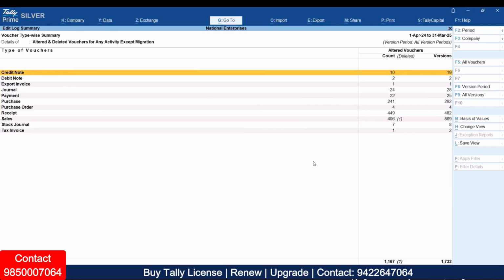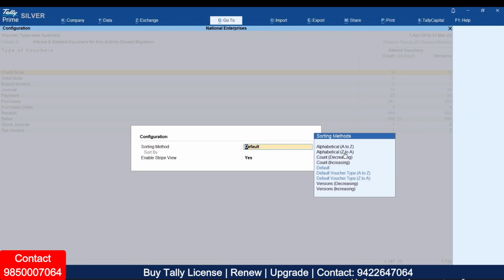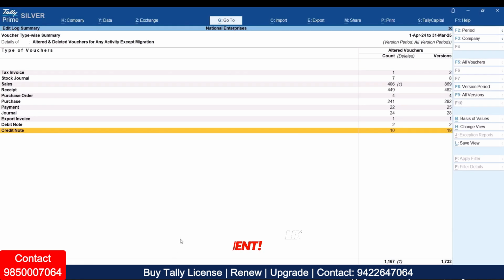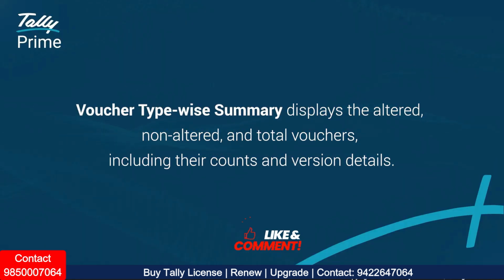In Voucher Typewise Summary, press F12 to configure a sorting method and select a parameter based on which you wish to sort the report. As you saw, you can use the Voucher Typewise Summary to view the altered, non-altered, and total vouchers, including their counts and version details. Thank you.